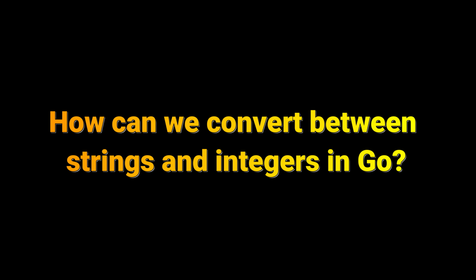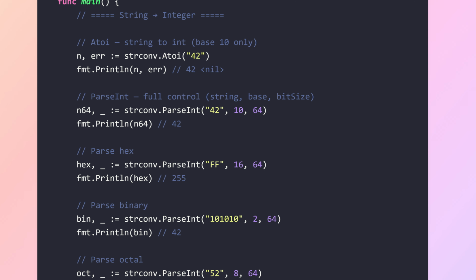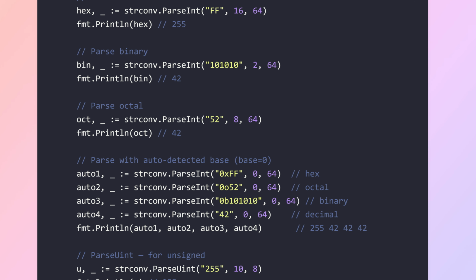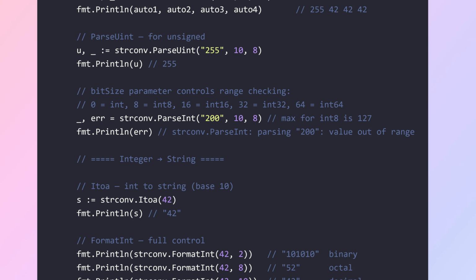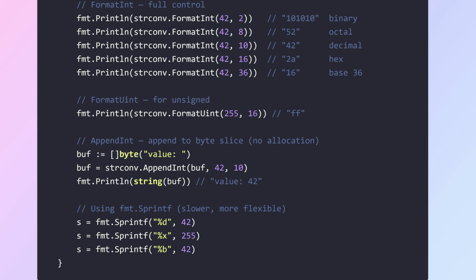Question: how can we convert between strings and integers in Go? In Go, we use the strconv package to convert between strings and integers. To convert a string to an int, we can use Atoi for simple base 10 numbers. If we need more control, we use ParseInt or ParseUint, where we can choose the base, like 2 for binary, 8 for octal, 10 for decimal, or 16 for hex. The bit size parameter checks the number range, for example, int8 or int64, and gives an error if the value is too large. To convert an integer to a string, we can use Itoa for base 10. For different bases, we use FormatInt or FormatUint. We can also use Sprintf, but it is slower and more flexible.